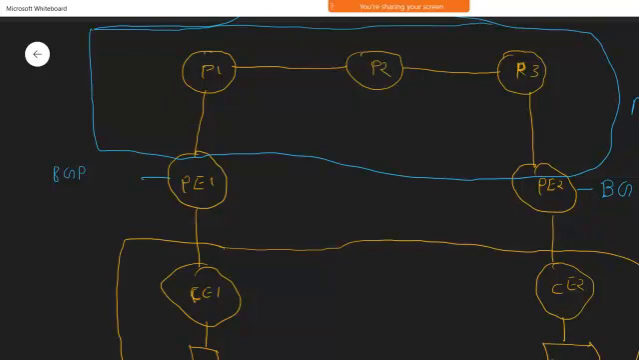Suppose this user wants to communicate with this user. So this will generate a packet, and inside the packet we have the IP information, MAC information, a type field, and a protocol field. These are the fields or the packet requirements that this customer edge router has. So it will generate the packet, and it will be received on the provider edge.